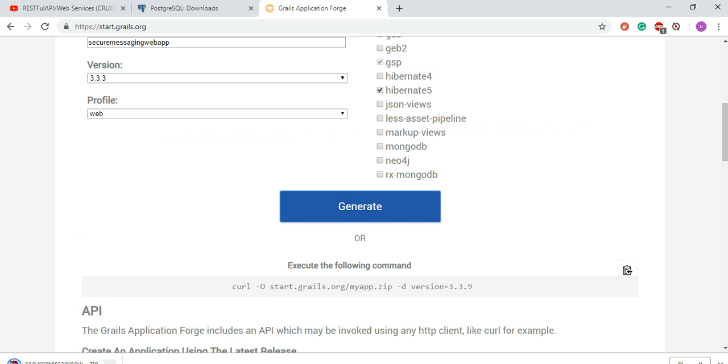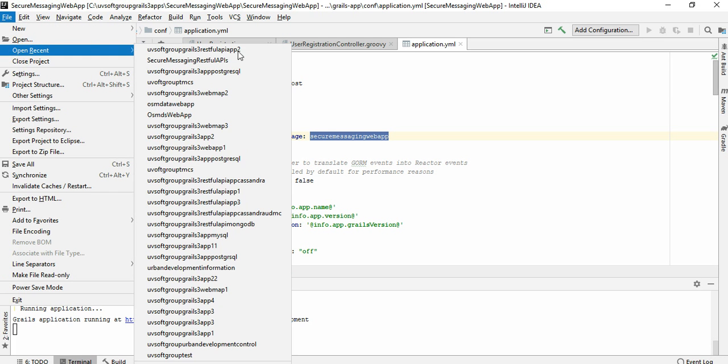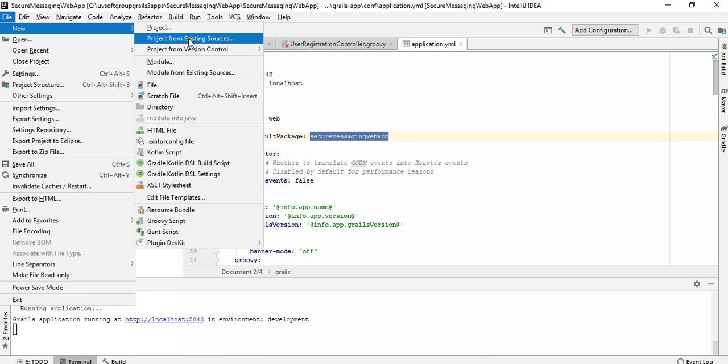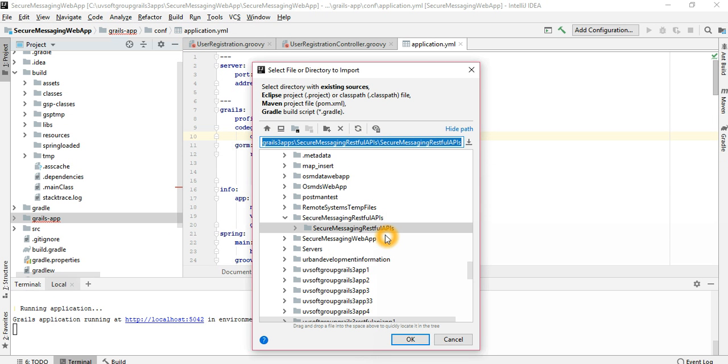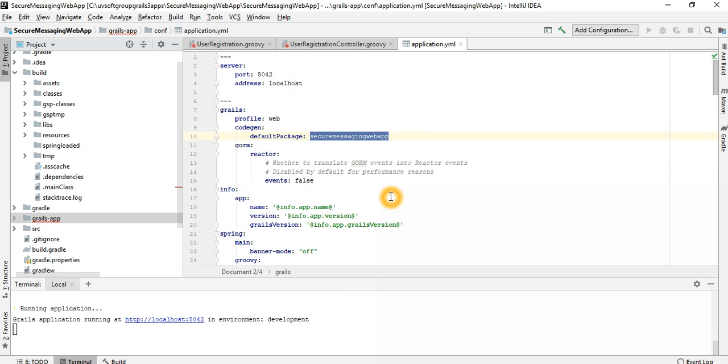project, unzip it in your local system, and then import your application. I already did this. That means you copy it from the download folder to the respective directory and unzip it, and after that you go to IntelliJ and choose New Project from Existing Sources, and it's defined here. As you see, there's a web project, web application. This is the project, and you import it this way.